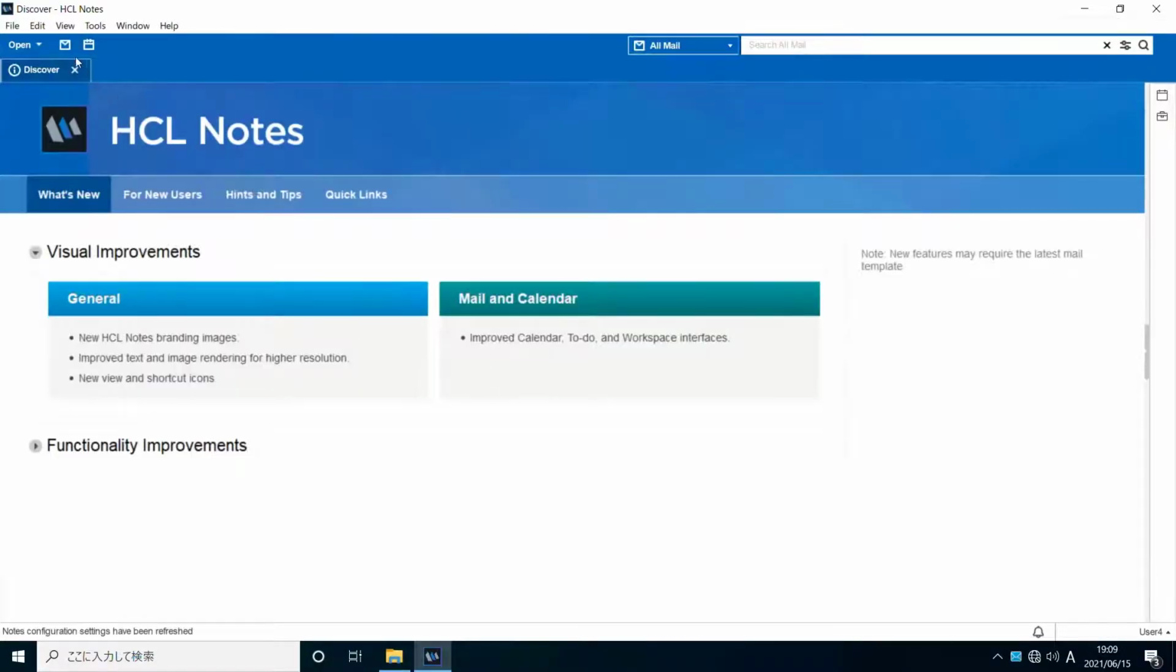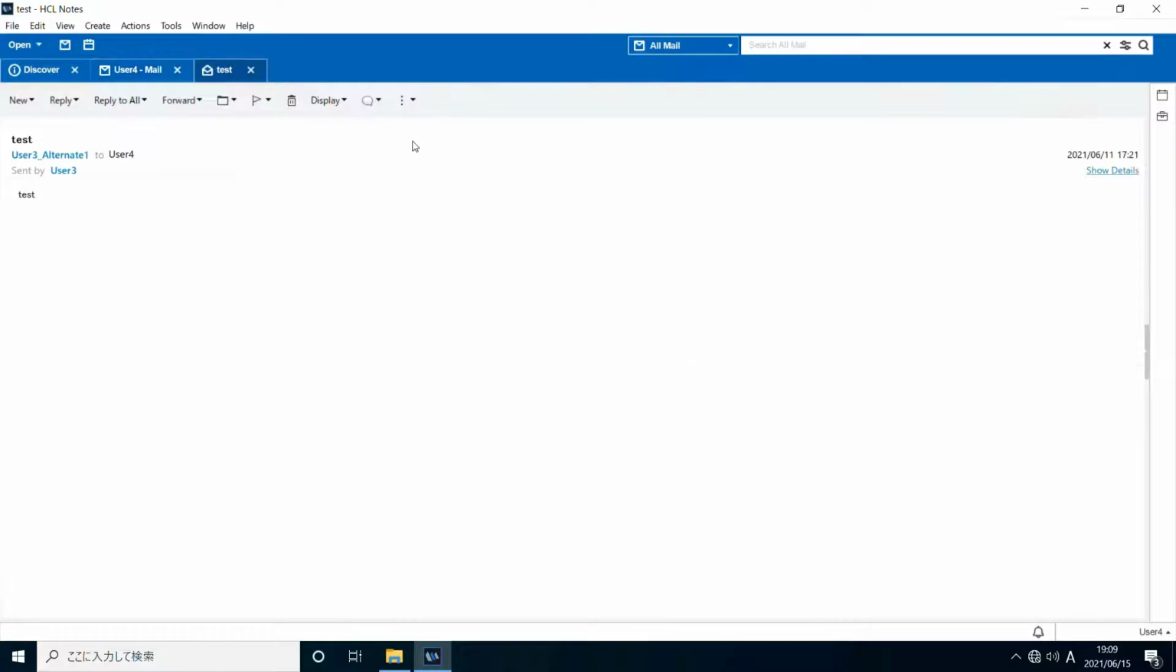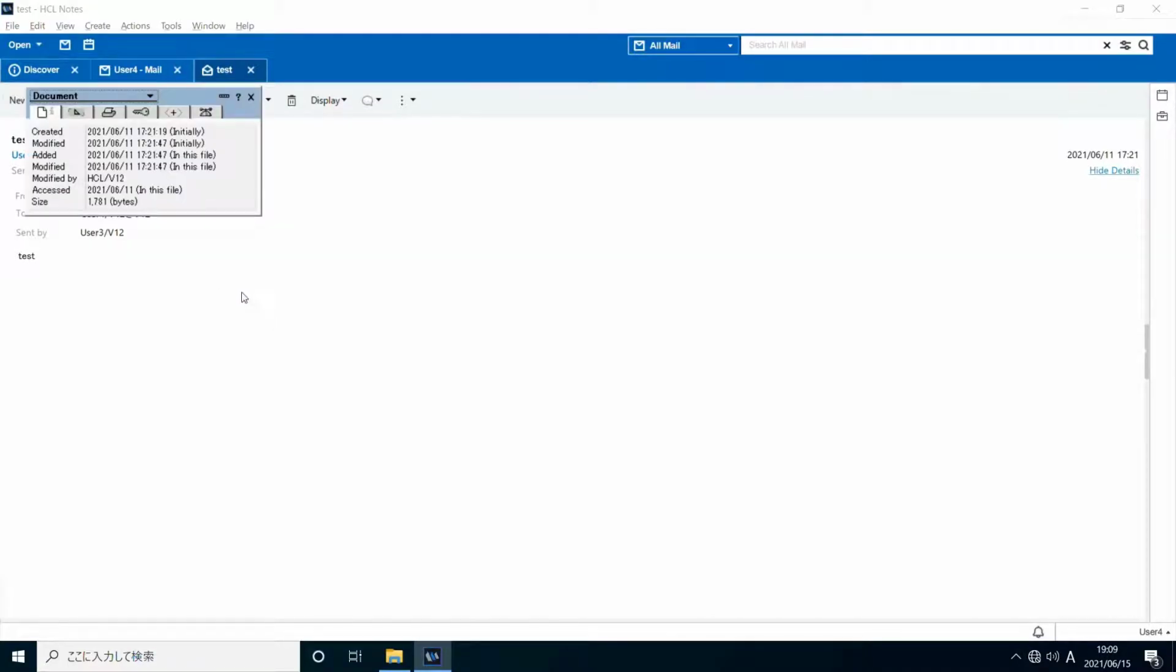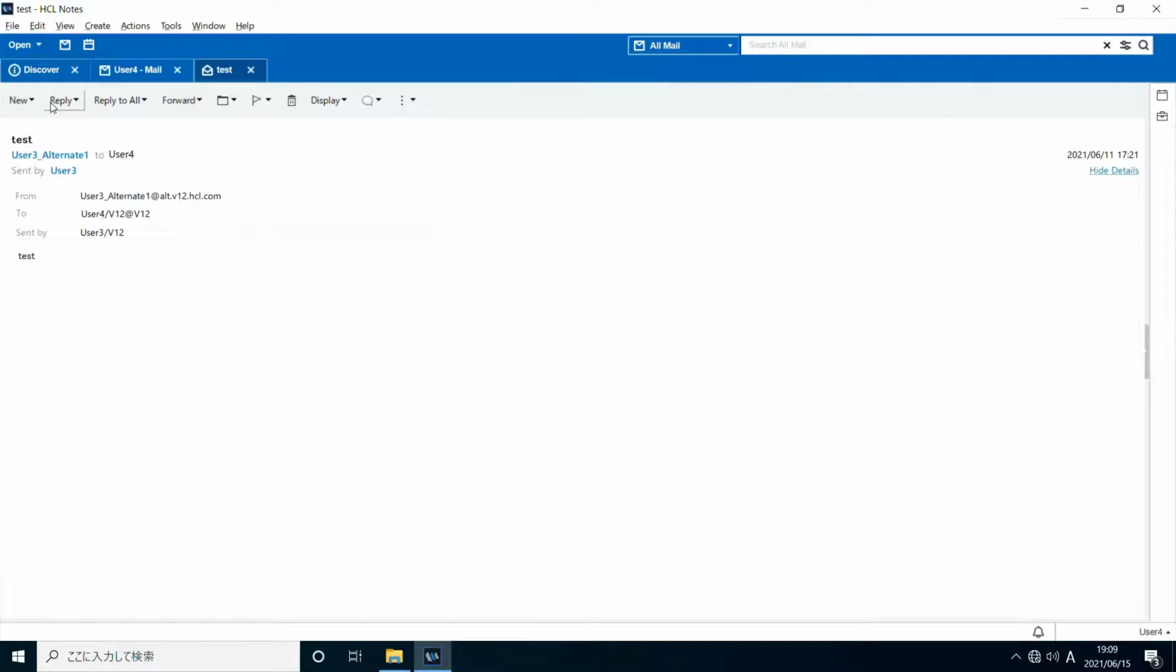User 4 logs in to Notes and opens the mail file. Open the received message. You'll see that From is the one that User 3 selected, and Sent By is the username of User 3. Open the document properties and you'll find the Principal field is the address that User 3 selected, and the From field is the username of User 3, which is the mail file owner of User 3's mail file.